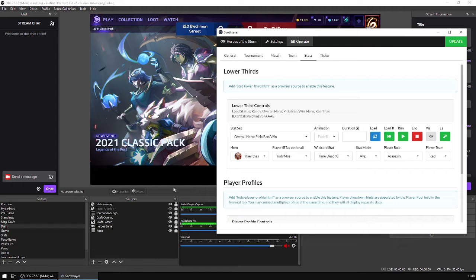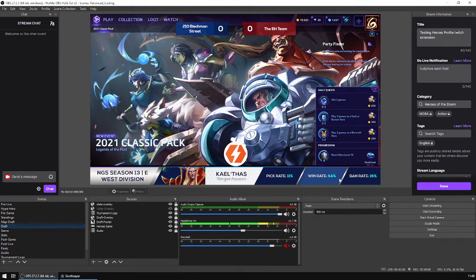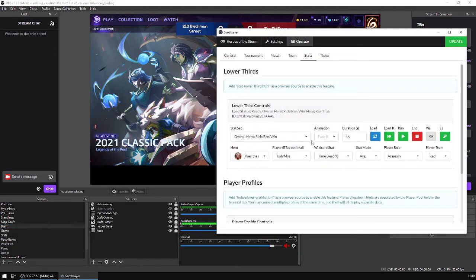But so something popped up here in the background and immediately disappeared. You can set how long these things show with the duration setting here. So I'm gonna put it a little bit longer so that you can actually see what's happening. If I now press it again, it should be faster, and we will have a look here on the canvas at what's actually being displayed. So you have Kalfars, Ranged Assassin, pick rate 11%, win rate 64%, ban rate 16%. Right. So that is the overall hero statistics about Kalfars.